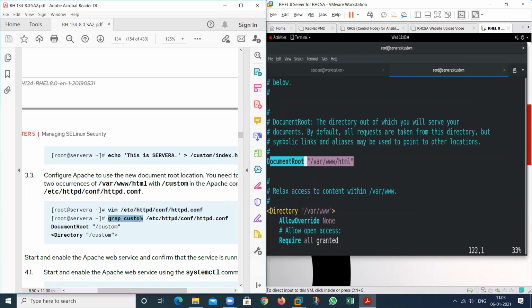See here, I use this command: grep custom. In place of this value, write this one. We have another location, that is the directory, so remove this one also. You should change this one and this one. See here, I place the custom value, custom, the name of the folder, /custom, in place of the default.